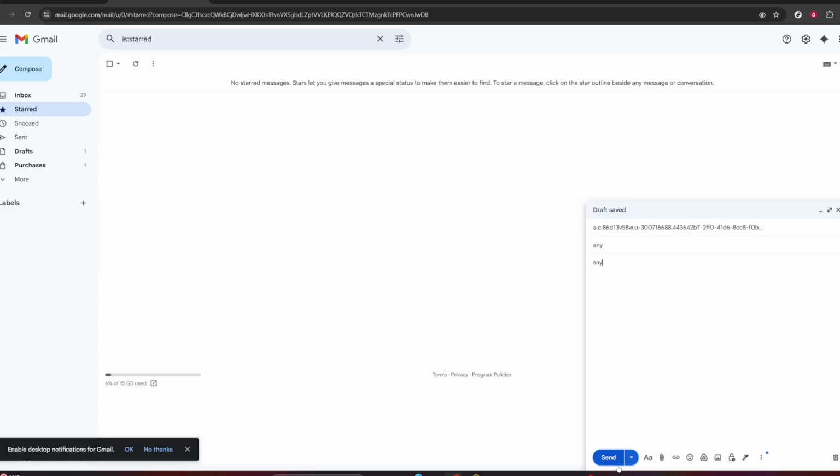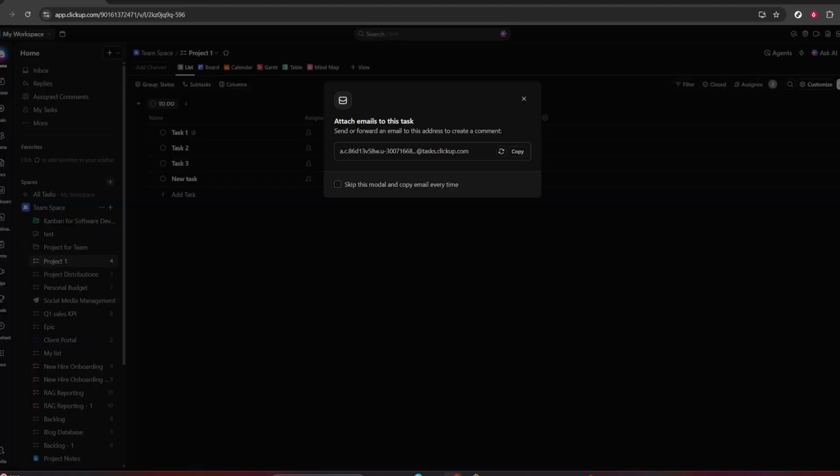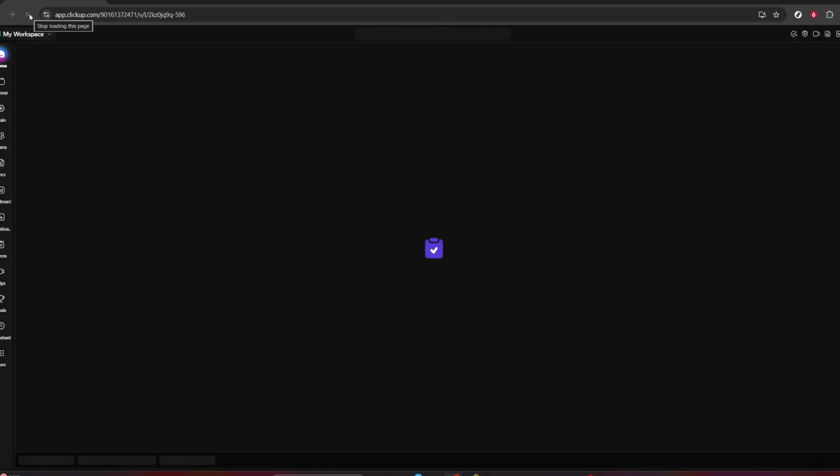Then return to the task in ClickUp. Give it a moment to process, and you'll see the email appear within the task, often in the activity or comments area, and any files will show up as attachments. If you don't see it right away, refresh the page after a few seconds. The full message, including formatting and attachments, will be captured so your team can view it in context.